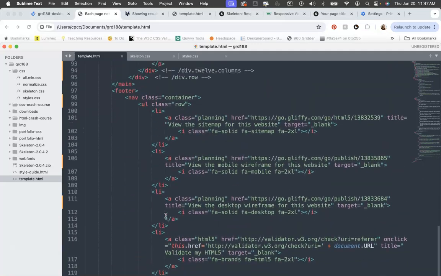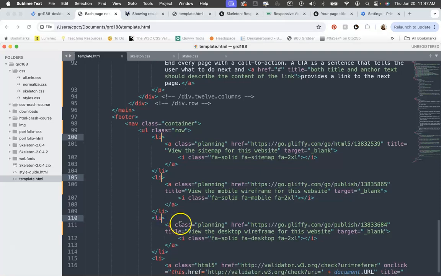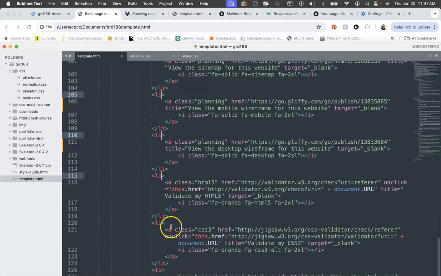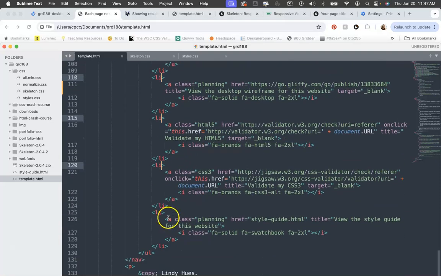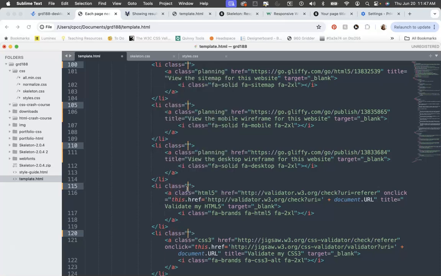And I've got 6 buttons in my footer, so I can put my cursor again at the beginning of each of my list items by just holding down Command or Control on a PC and clicking within the opening list items. And then I just need to type class equals. And now this time, since it's 6, 12 divided by 6 is 2. So each of these can span 2 columns each.